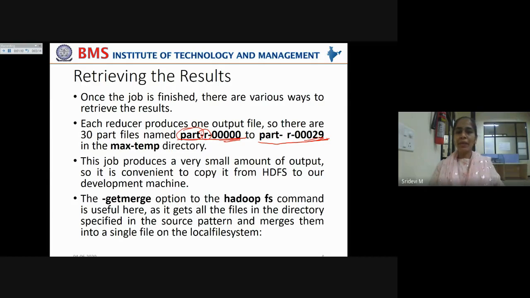So these have to be finally consolidated with some post-processing of the output. For that, first we need to see how they actually look like in order to do that post-processing. That is what I'm trying to explain you here. So the outputs from 30 part files, they are represented by these names, identifiers. Part-r-00000 for the first reduce output, and so on for the 29th output. That is total 30 output files are present in the max temperature directory.